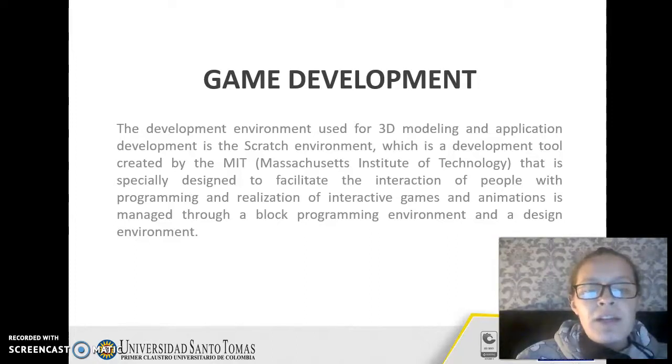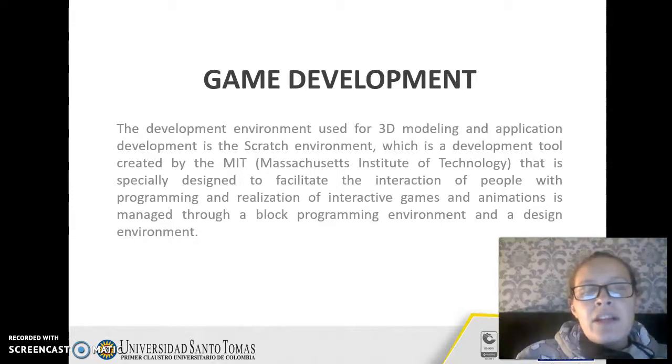The development environment used for 3D modeling and application development is the Scratch environment, which is a development tool created by the MIT, Massachusetts Institute of Technology, that is especially designed to facilitate the interaction of people with programming and the creation of interactive games and animations. It is managed through a block programming environment.